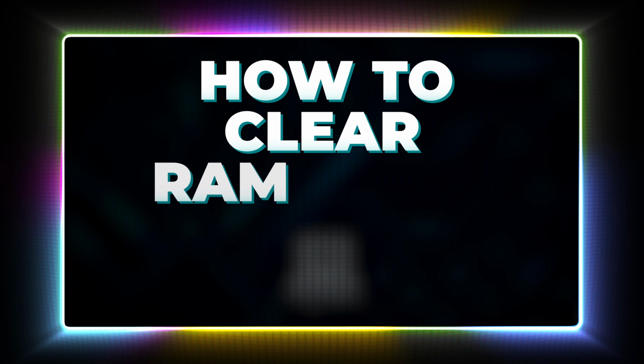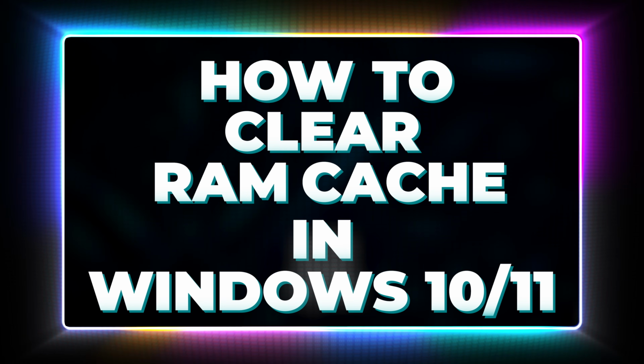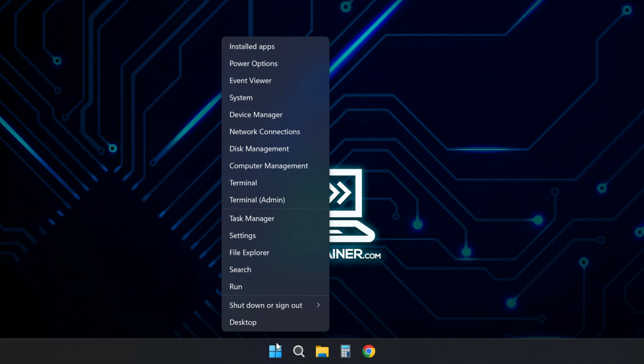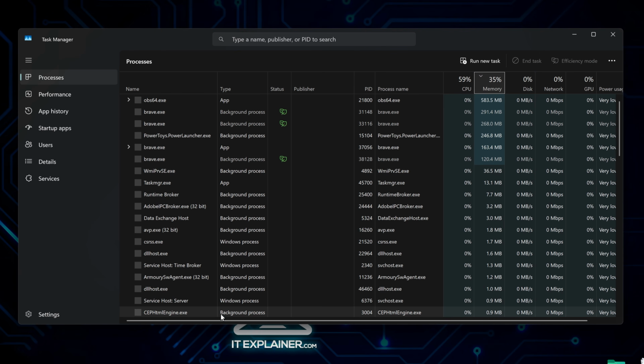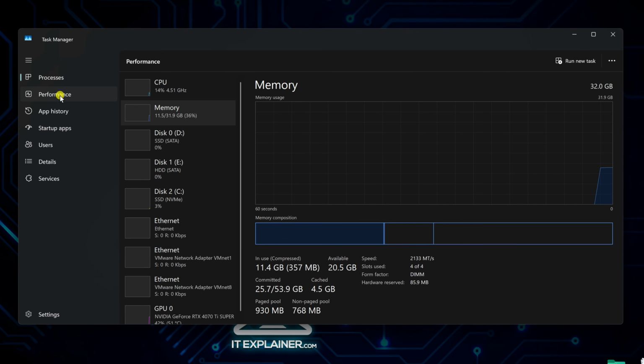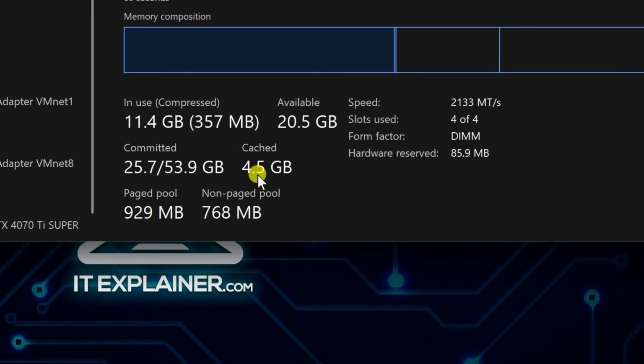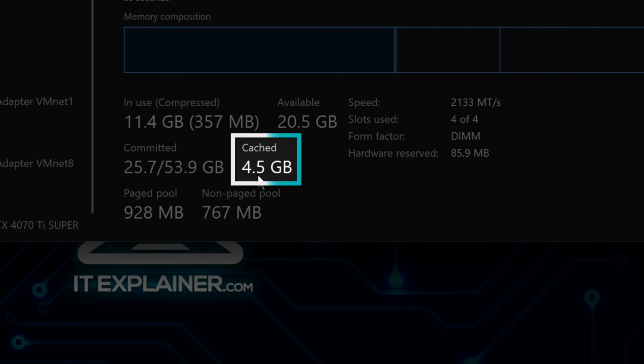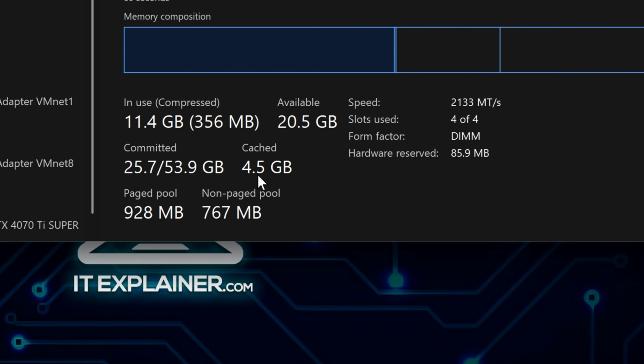Alright, here's how to clear RAM cache in Windows 10 and 11 to speed up your sluggish computer. Right-click the Windows Start button and select Task Manager. Click the Performance tab, then click Memory on the left. You'll see how much RAM is being used and how much is cached. If cached memory is showing several gigabytes, that's why your computer feels slow.